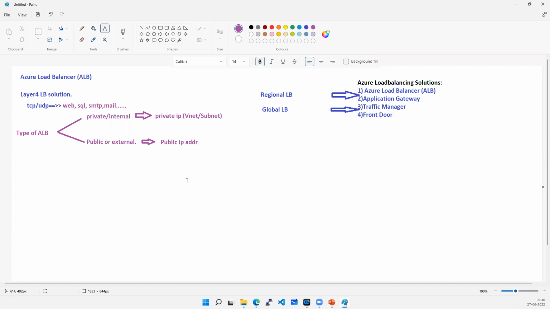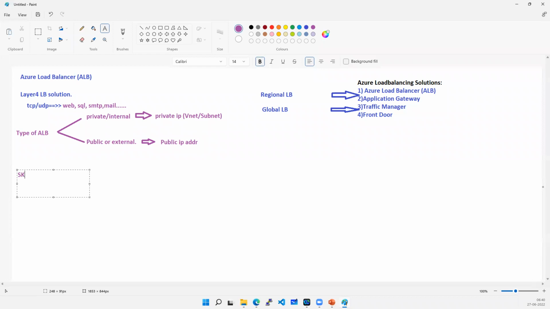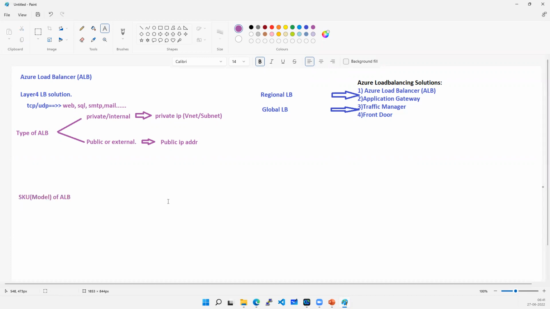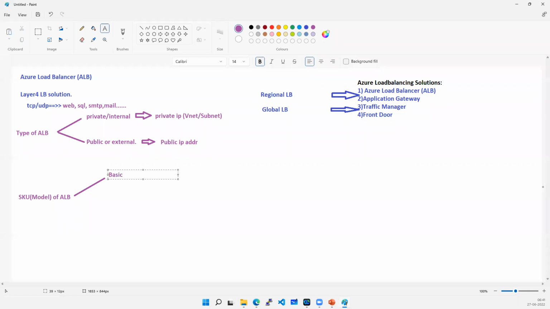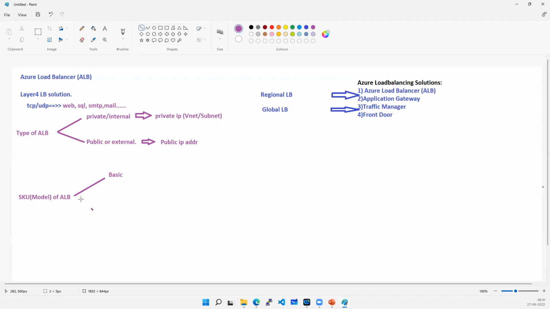Right? Now, your load balancer comes with two SKUs of Azure Load Balancer. So what is a SKU? SKU stands for model, or edition type or whatever you can call it. So based on the features you need, you will be selecting the right SKU. Your Azure Load Balancer comes with two SKUs. One is called basic SKU. The other one is called standard.